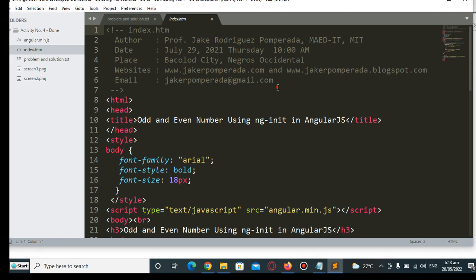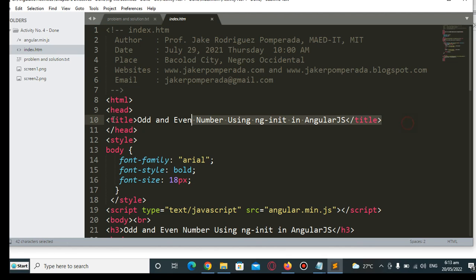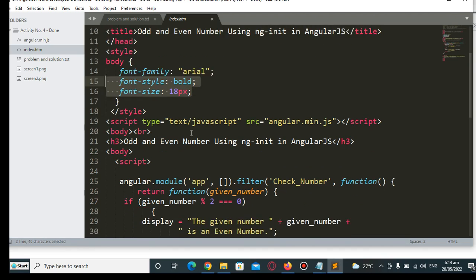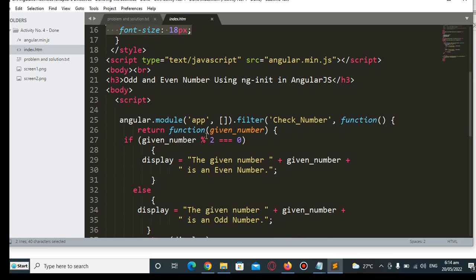So we have here a series of comments, and then we have here HTML head title, add an even number using ng-init in AngularJS style. We have here a very simple CSS or cascading style sheet, body, font family Arial, font style bold, font size 18, and then we have here the title, add even number using ng-init in AngularJS, Angular module app, filter check number function, return function.